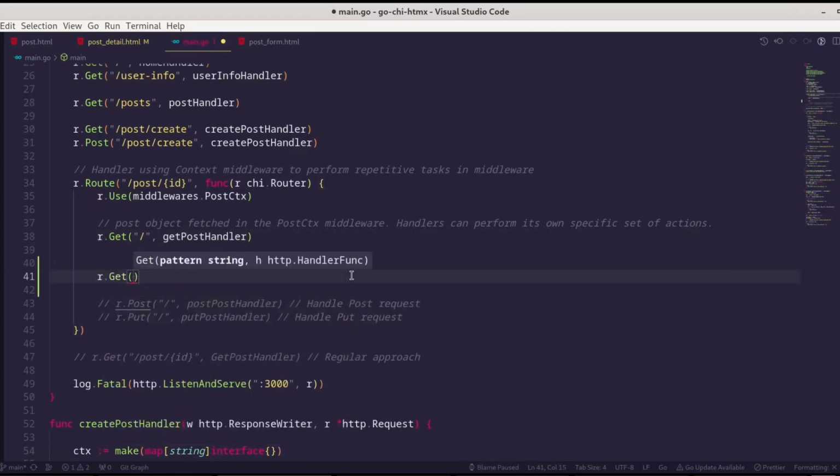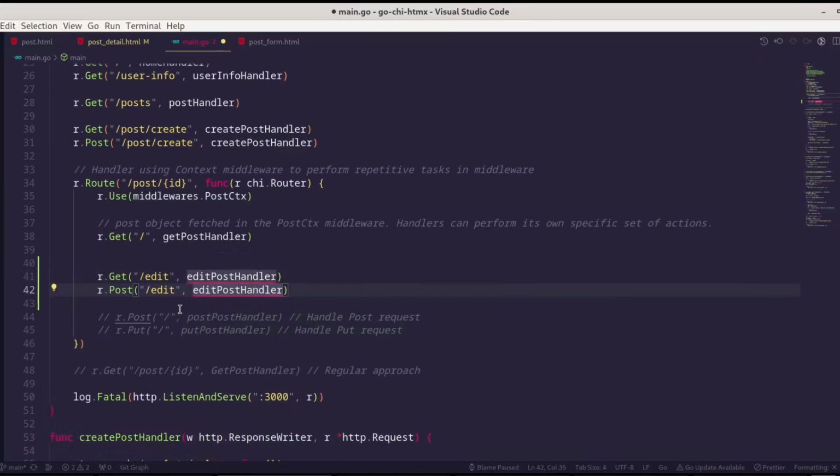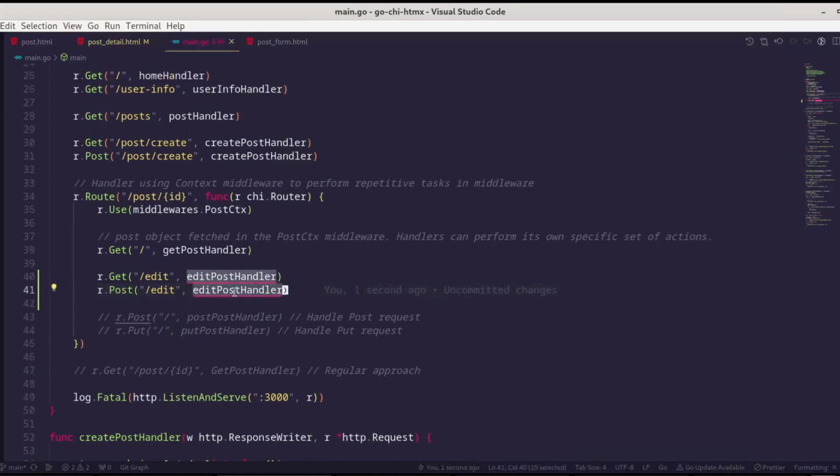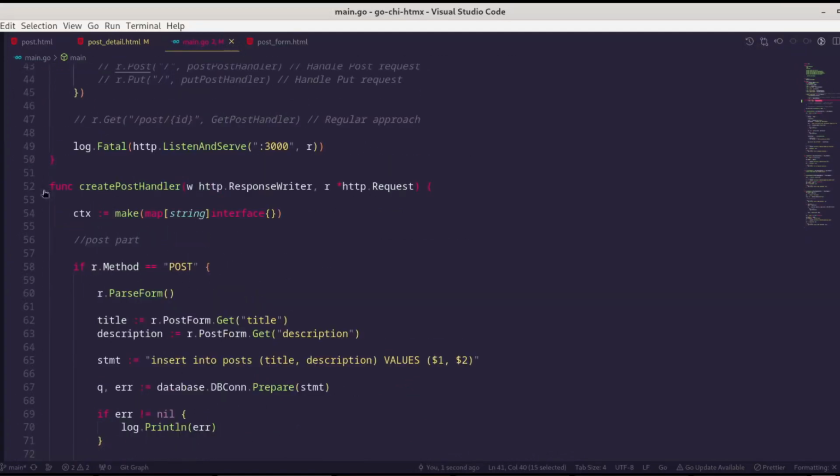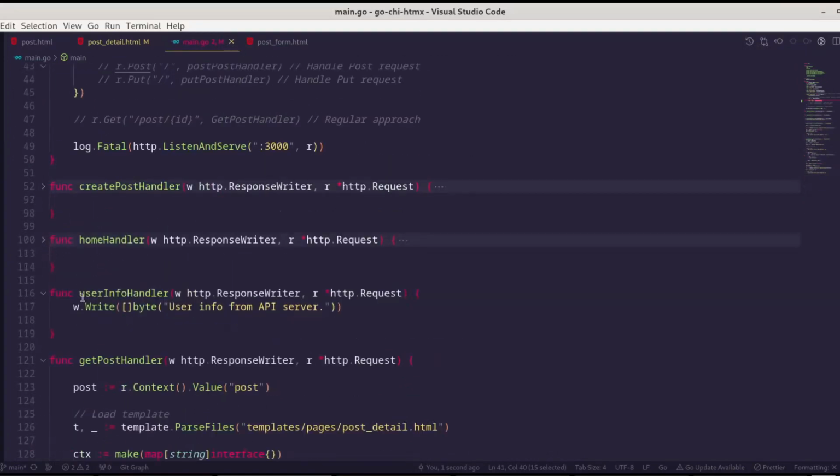r.get, and we have already got the post and the ID as the parent route. So we will simply provide the edit one, and let's call it edit post handler, and I'll duplicate it also for the post request. The same handler will take on the post request as well. So let's save it, and we will come down here, and we will need to work on this handler.